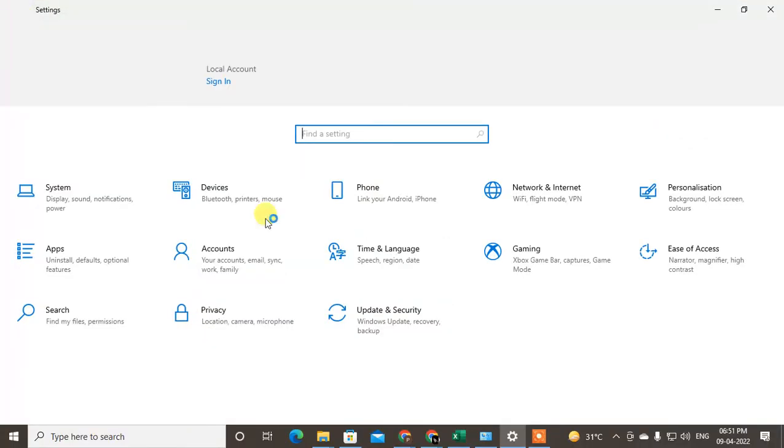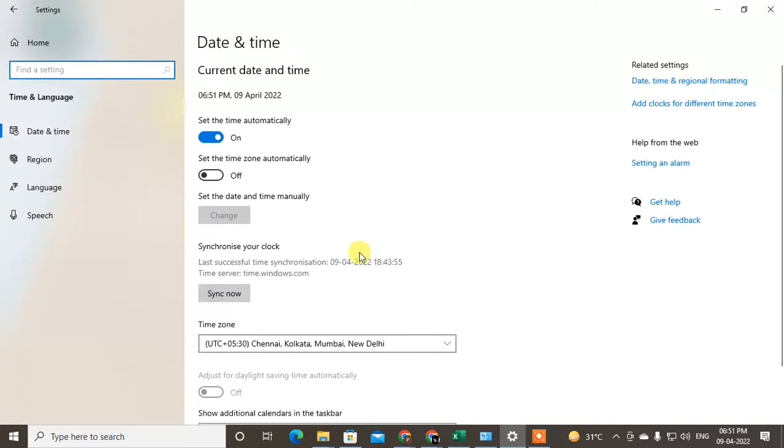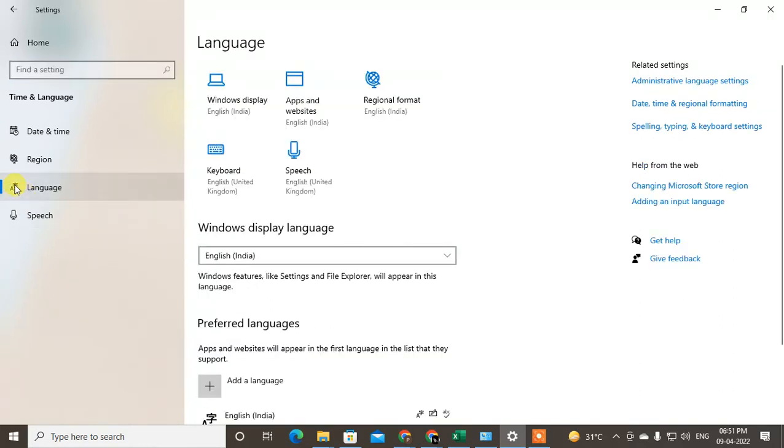Then this Settings window will open. Now you have to find the option with this logo. Here you can see this logo for the language, just click on it. My menu is on the left side, and in your case maybe on your left side too, so just select the language icon, which is second from last.